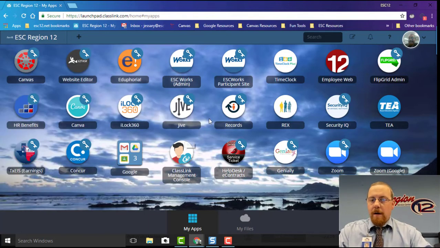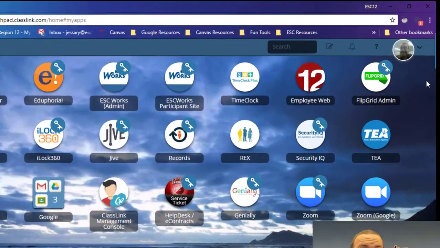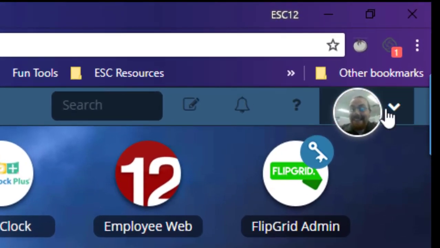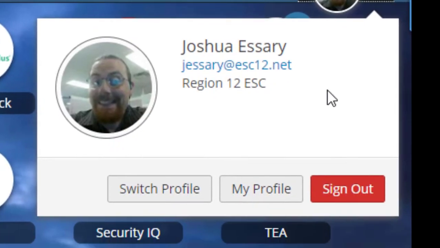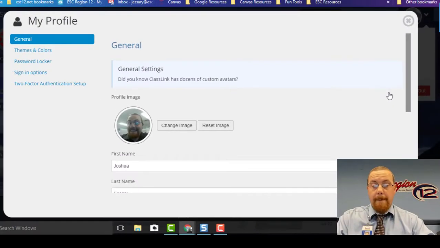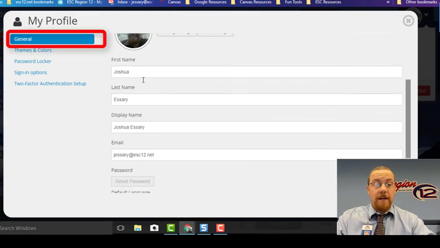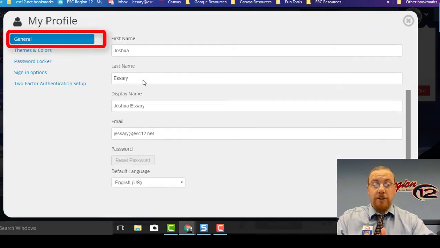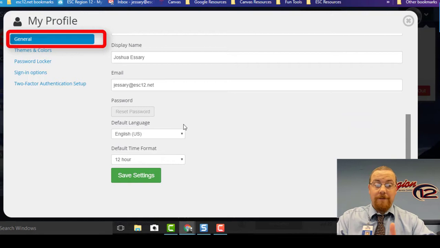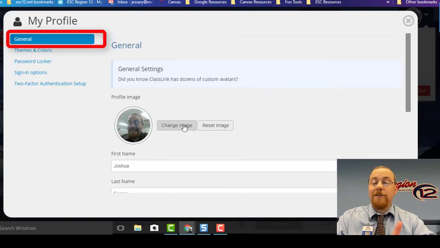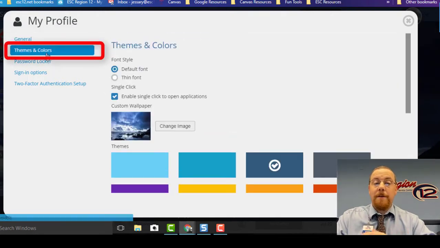Just do that. So once you're in, the first thing we want to do is look at your settings. So over in the top right is your profile. So go ahead and click that button right there. And we're going to say My Profile. So under General, you can change your information, your image, default language, time format, all that good stuff. Change that in General.